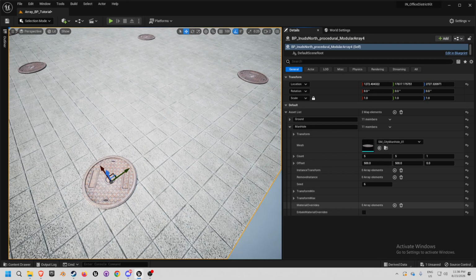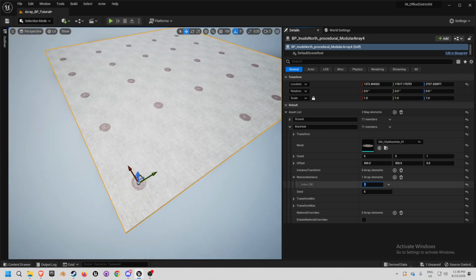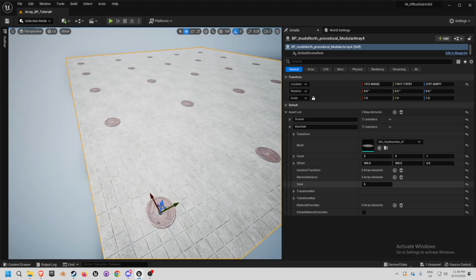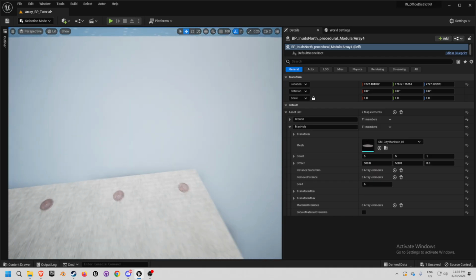Again, the material override and everything. And I can just remove some also, and also change up the settings. Anyways, these are enough actually.